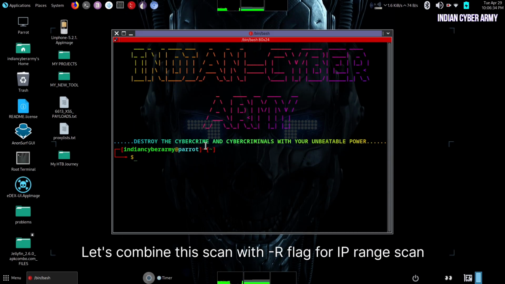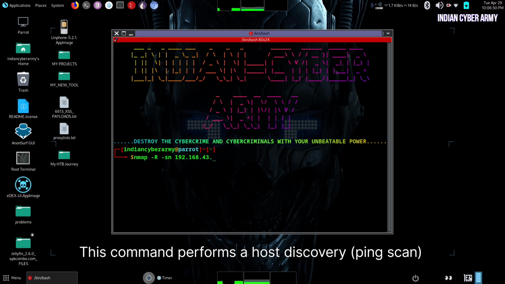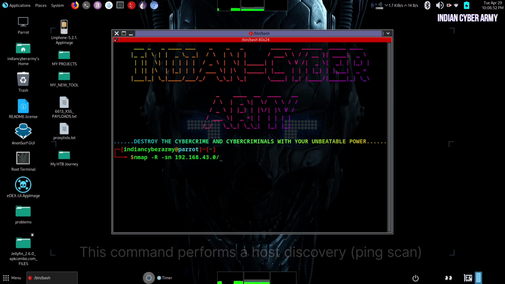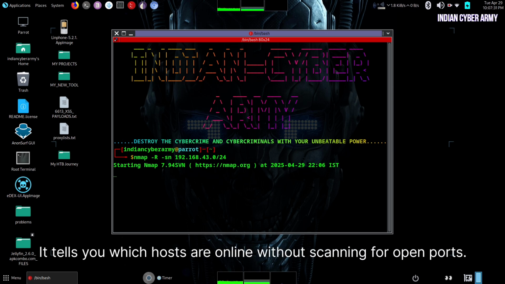Let's combine this scan with our flag for IP range scan. This command performs a host discovery, ping scan, on host while resolving DNS names, even for IPs. It tells you which hosts are online without scanning for open ports.